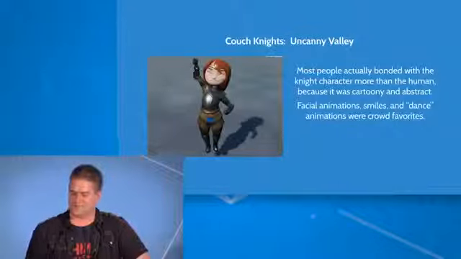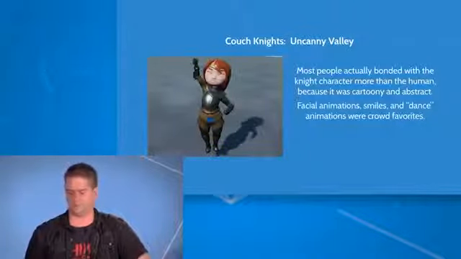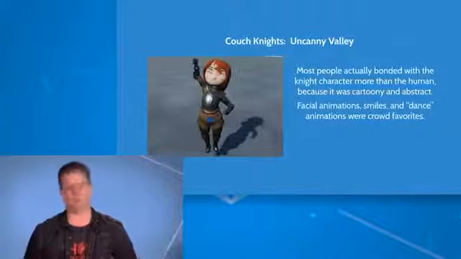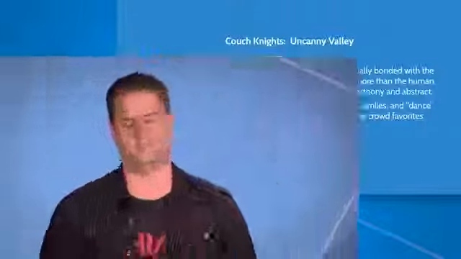Another thing that really just took time: we were sitting across the country from each other on Skype, saying, all right, a little less, all right, a little more, a little more. And then because of all those issues, we found that people actually bonded much more with the little knight girl in there, because she was more cartoony and more abstract, and people kind of supplanted emotion onto her. So the biggest bang for buck things we had were giving her simple facial animations, smiles, and a little victory dance. Those became the crowd favorite.